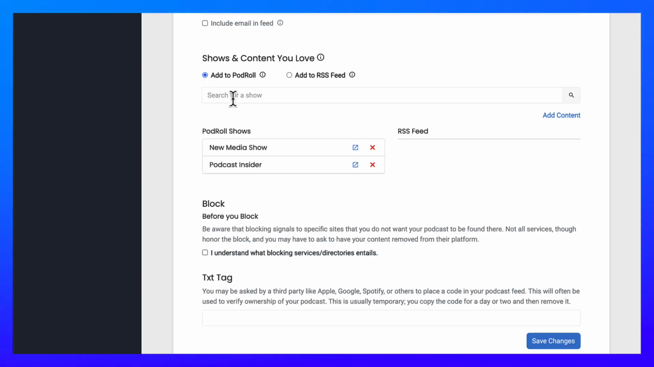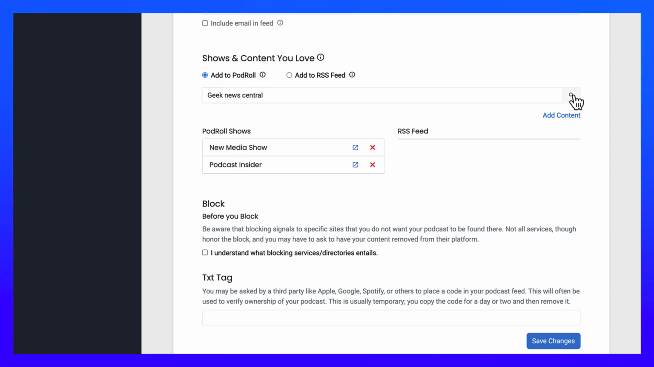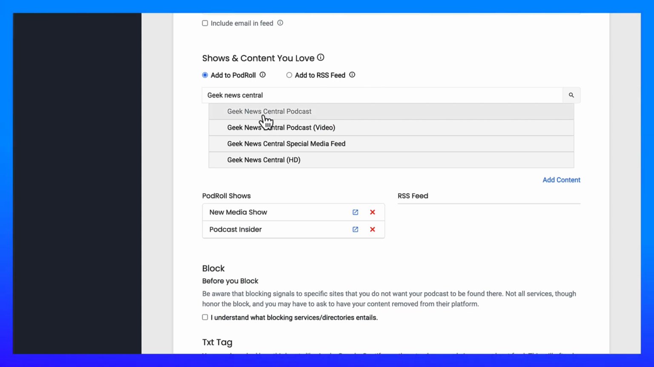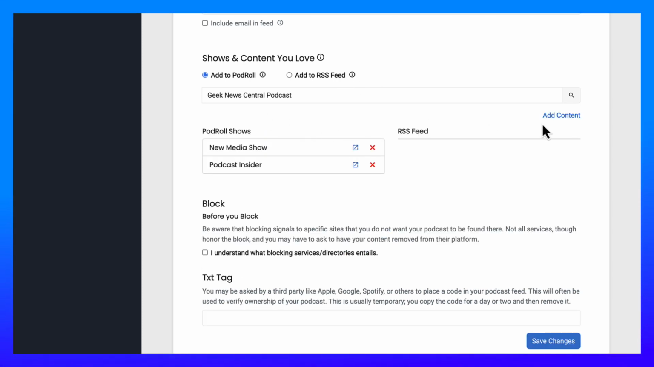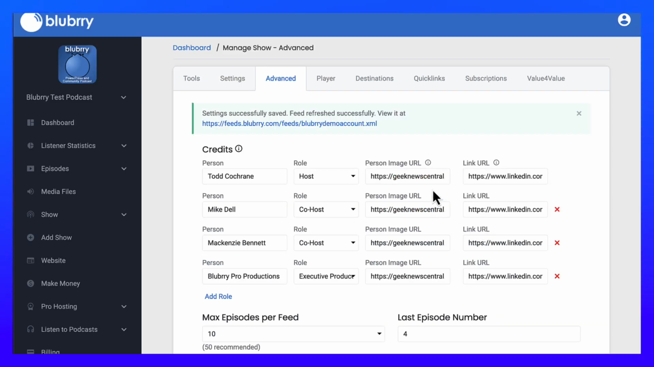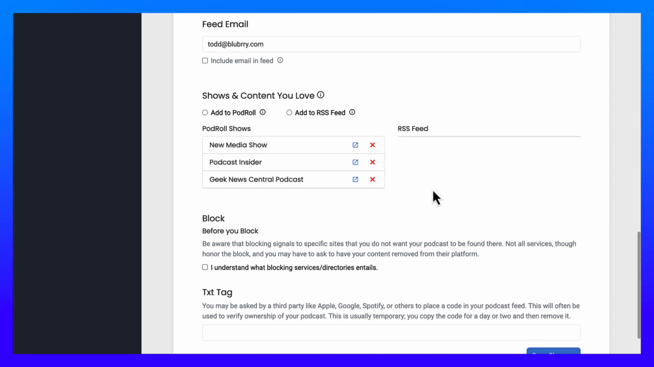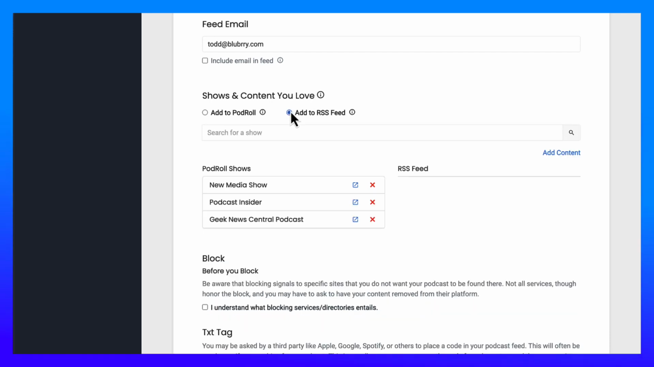Very simple to add a show. Let's say we're going to add my show, Geek News Central. I go over here and click the search button. I find my particular podcast and I add the content and I save. And now in apps that support Podroll, you'll see along with the podcast episode, shows and information or feeds or content. Again, you can add to an RSS feed a specific episode.